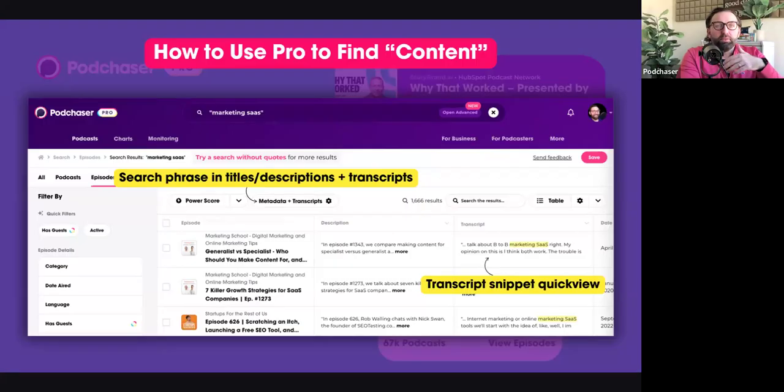And with that, that means that when we do an exact phrase match search and we do have metadata and transcripts toggled on, we'll not just see episode titles and episode descriptions that match the keyword that we've inputted, but we'll also see transcript mentions of said keyword as well. So as you can see here, we have this toggled on, and we can see that with the transcript snippet quick view: "we're going to talk about B2B marketing SaaS. My opinion is I think both work." Okay, so we know that they've talked about marketing SaaS on Marketing School with Neil Patel and Eric Siu.